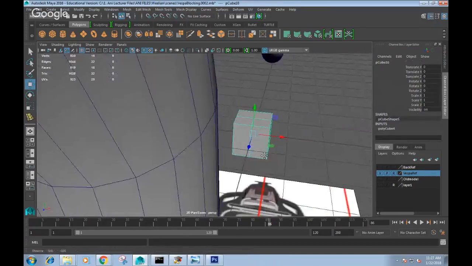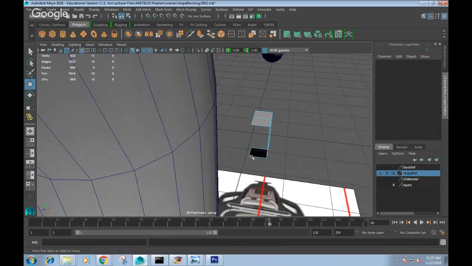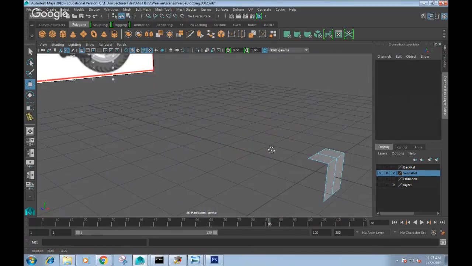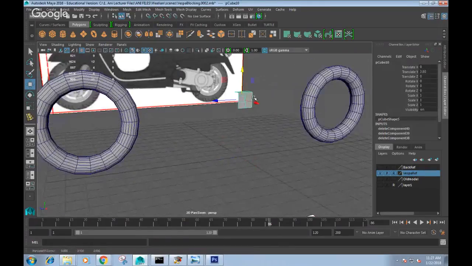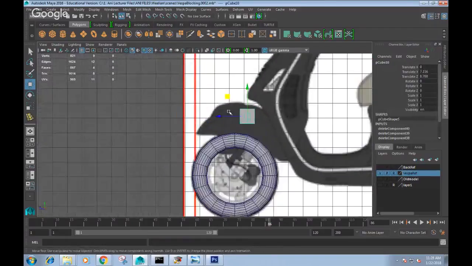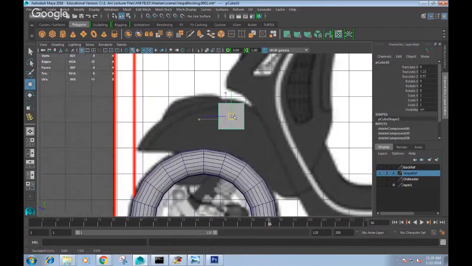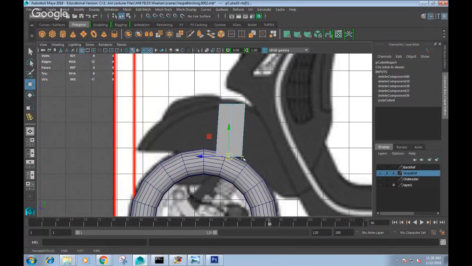And split this in half because later I'm going to use duplicate special to create the other half. I'm going to end up with a shape looking like this. We start out with this shape, and move this shape over the wheel hood. Okay, go to vertex mode and start to move the vertices and match the shape.